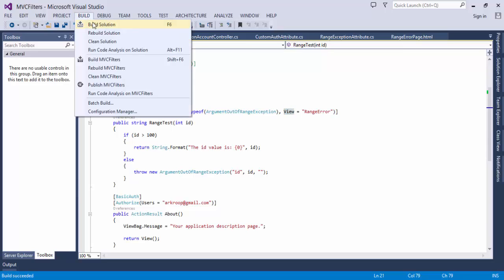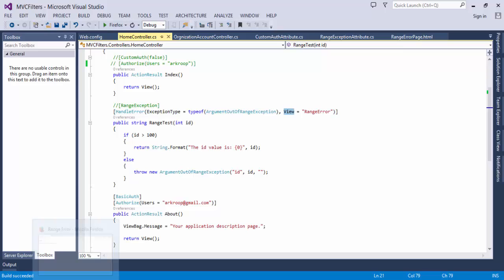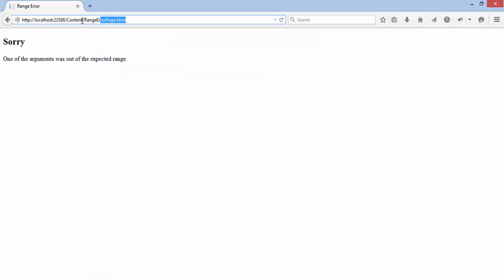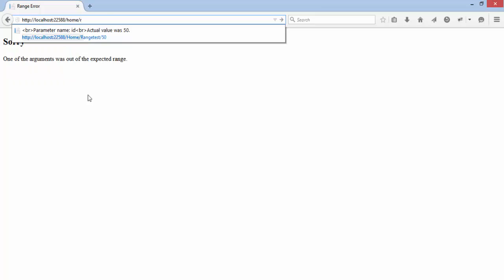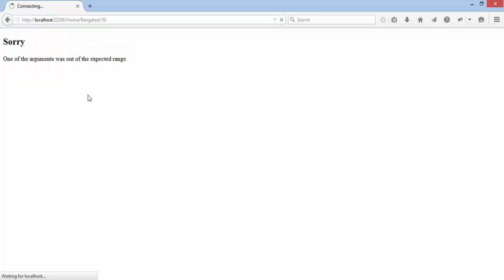Now again build the application and try to access the same page, /Home/RangeTest/50. It again redirects to the RangeError.html page.